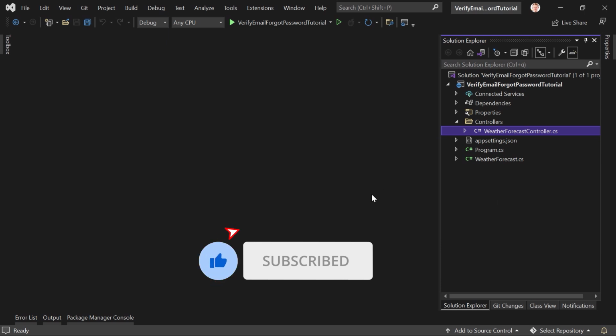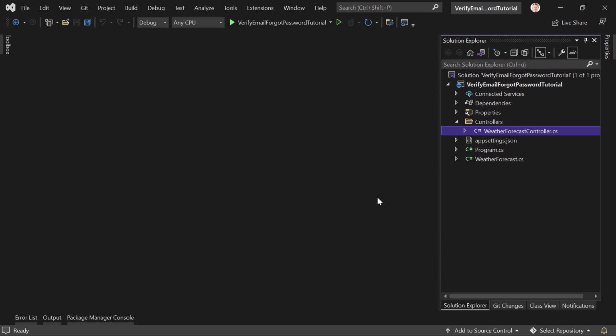But now to our actual tutorial. What we want to do is we want to register a user, we want to log this user in, but this user should have to verify the registration first. So the idea is to send an email. We won't send an email.